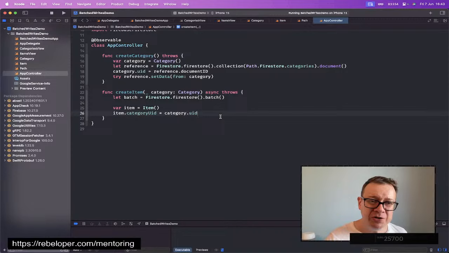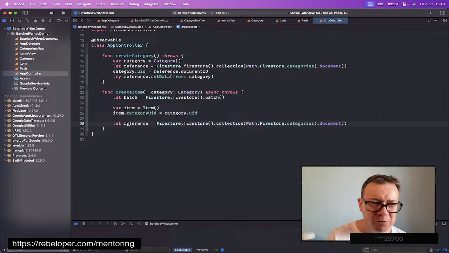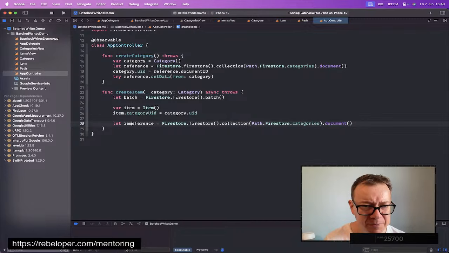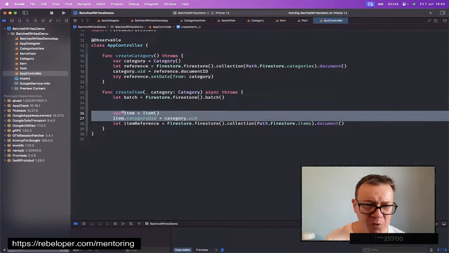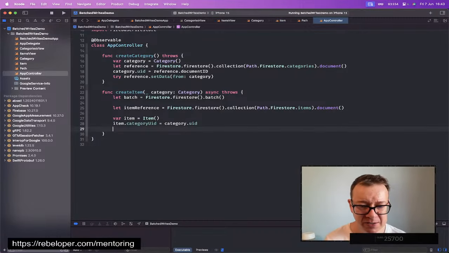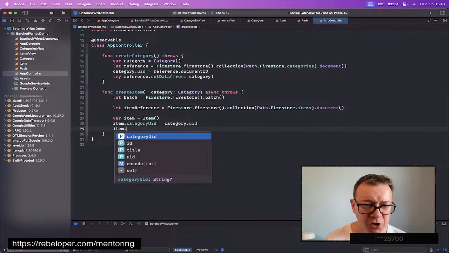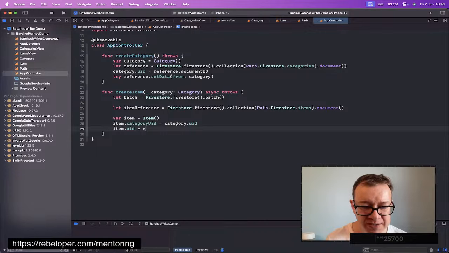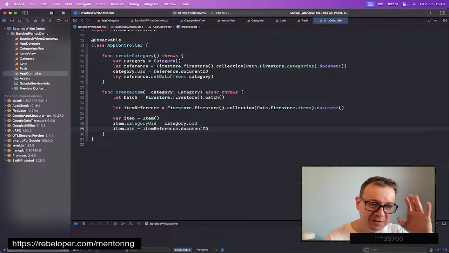There will be two references. So instead of just naming it reference, I'm going to call it item reference. And this will be kind of like the reference that we already have, and that is the item reference. This will be under the items. And why not? Let's move all of this down before the reference creation. And then we can just say item dot UID equals item reference dot document ID, and the same stuff, right?